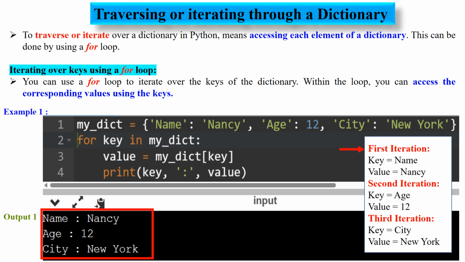During each iteration, the current key is stored in the variable key. The line value = my_dict[key] retrieves the value associated with the current key and assigns it to the variable value. Finally, the print statement prints the key, a colon, and the corresponding value. The output will be name: Nancy, age: 12, city: New York.